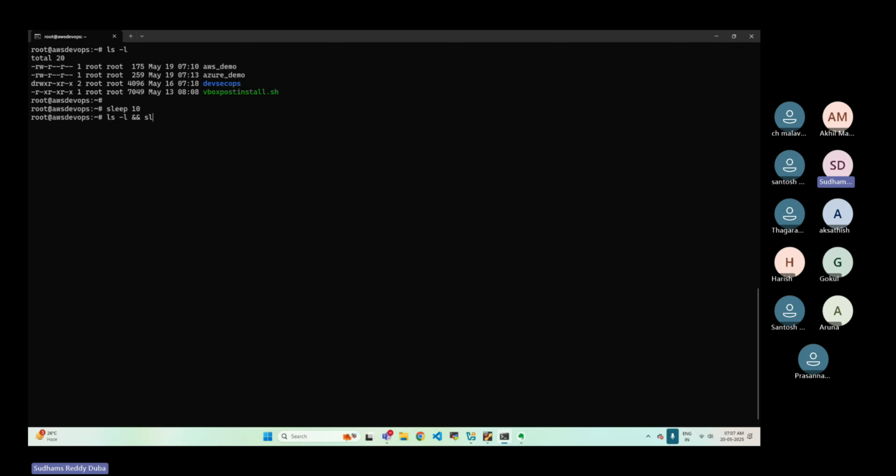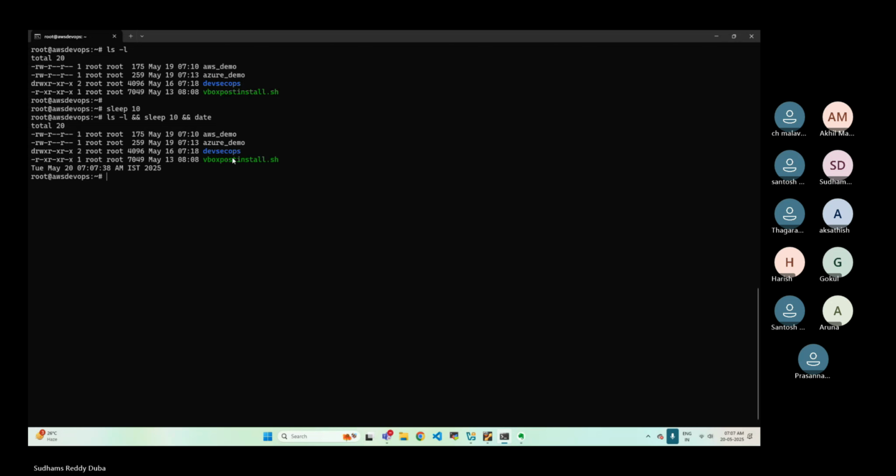Let us say sleep 10 seconds. After 10 seconds, I want to run the date command. So my requirement is I want to execute ls -l, and after 10 seconds, I want to execute the date command. So this is the example for our requirement. You can see the ls -l command got executed. Now a gap of 10 seconds will be there, and then it will execute the date command. You can see it was successful.